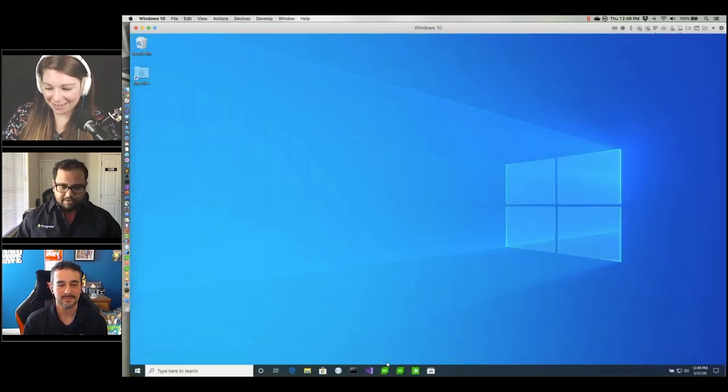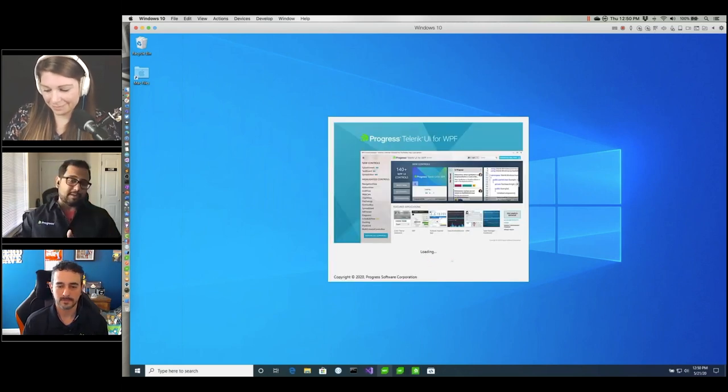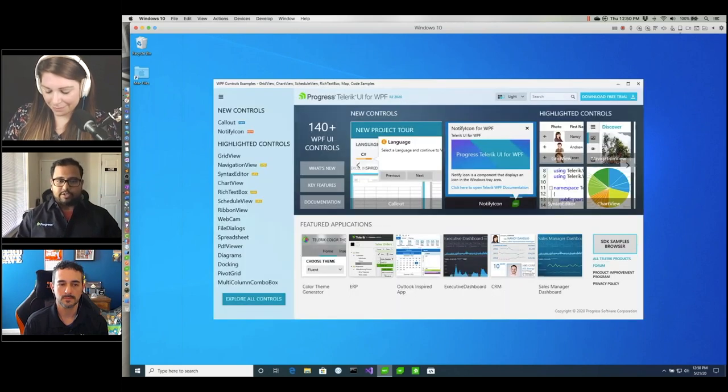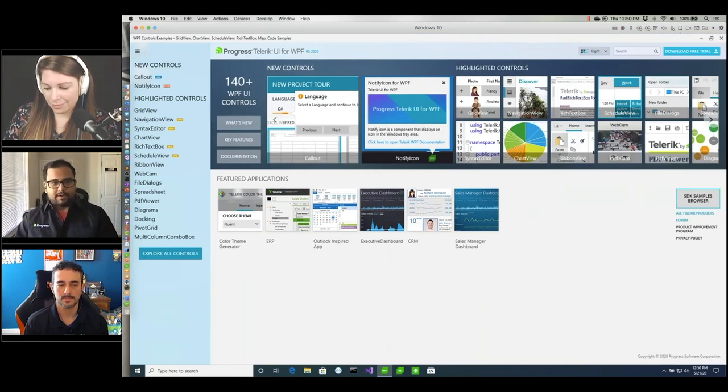And I want to get in here and show you a couple of quick things. So these are, again, the sample applications that you'll get when you download the free trial, or you can just go to the Microsoft Store on your Windows machine and download this app. So this section showcases all of our UI for WPF all in one spot. And you get the code to play around with that as well.